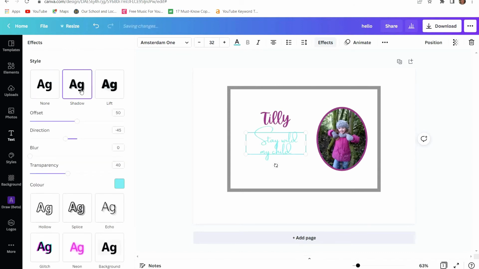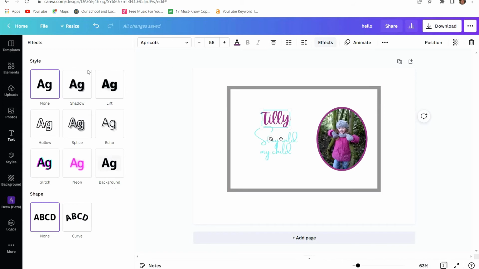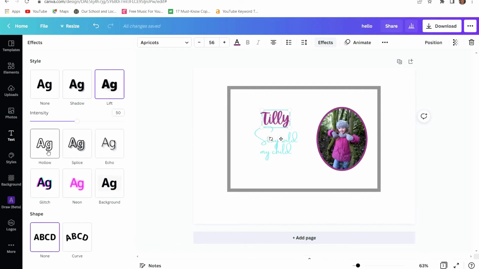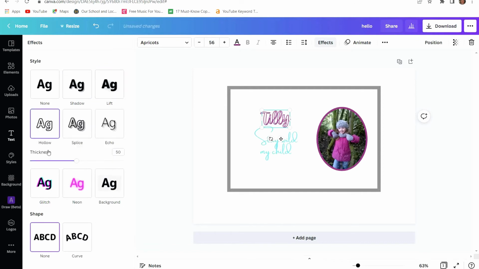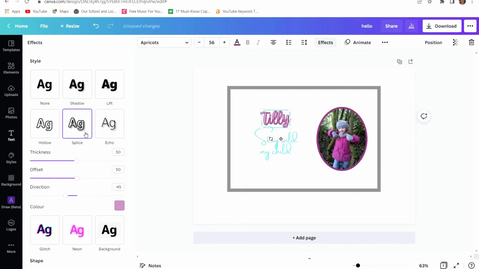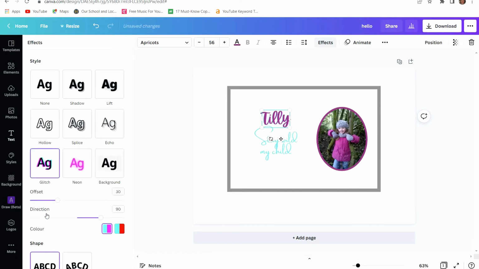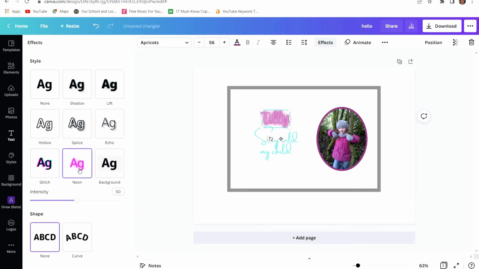So we've got one that will add a shadow. I might show you one here because it'll be a bit more noticeable. We can add a shadow. We could have lift. We could make it hollow. We could splice it. That one's quite nice. And then we could have glitch, neon. Possibilities are endless. If we wanted to, we could curve it.